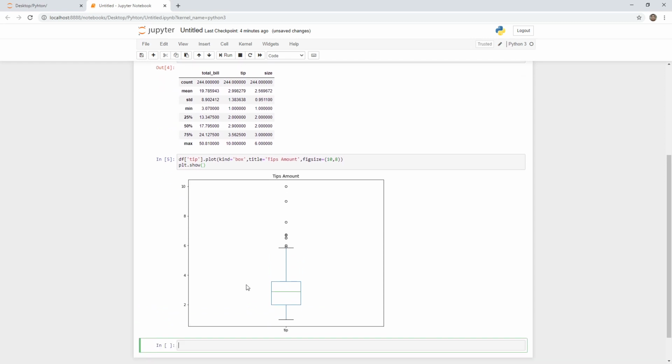From here you can summarize and identify the minimum value. The minimum value here is 1. This is the first quartile, 25 percent, which is 2. The median, or the second quartile, is almost 3. The third quartile is 3.5, nearest to 4. And the maximum value here is 10. So this is the maximum value.